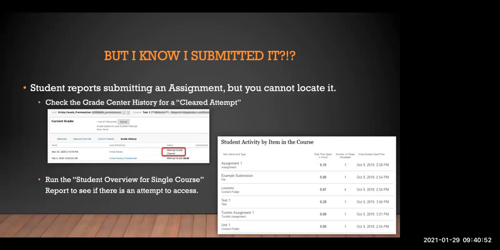So then I can start to look, okay, why was this attempt cleared? Did my student ask for it to be cleared, but then they didn't resubmit? Did I accidentally clear the wrong student's attempt? I can start to look to see why they might not have a grade in here.